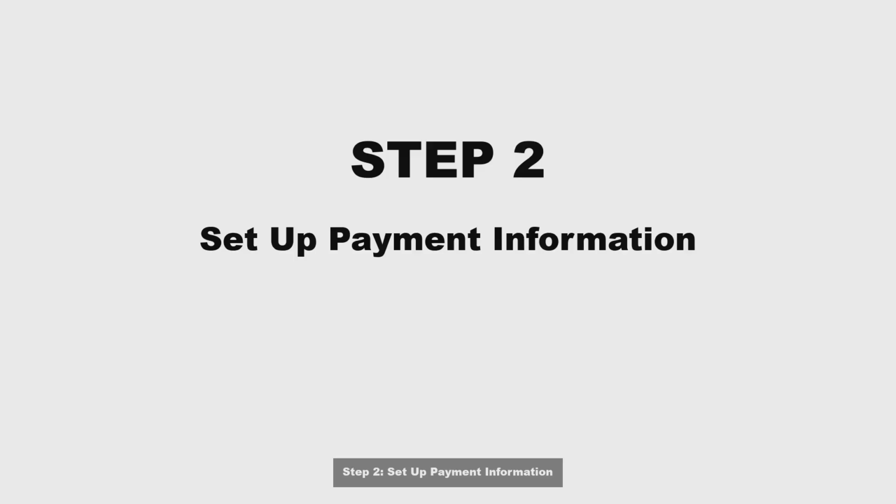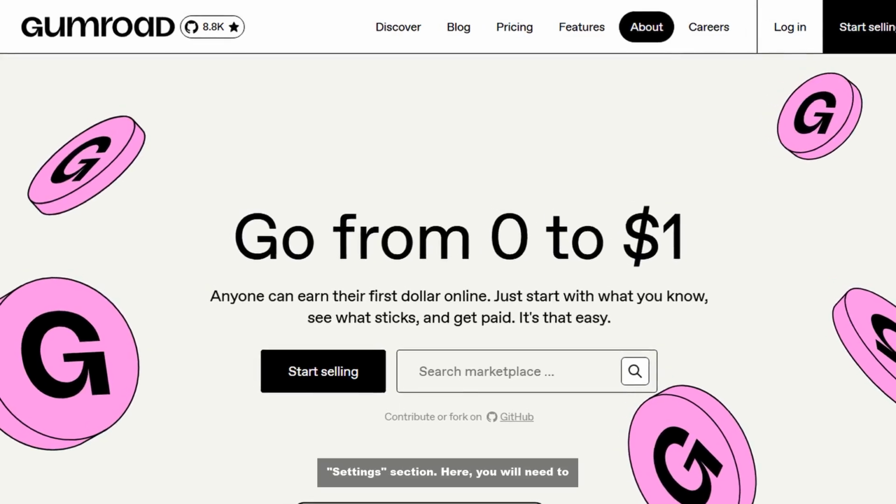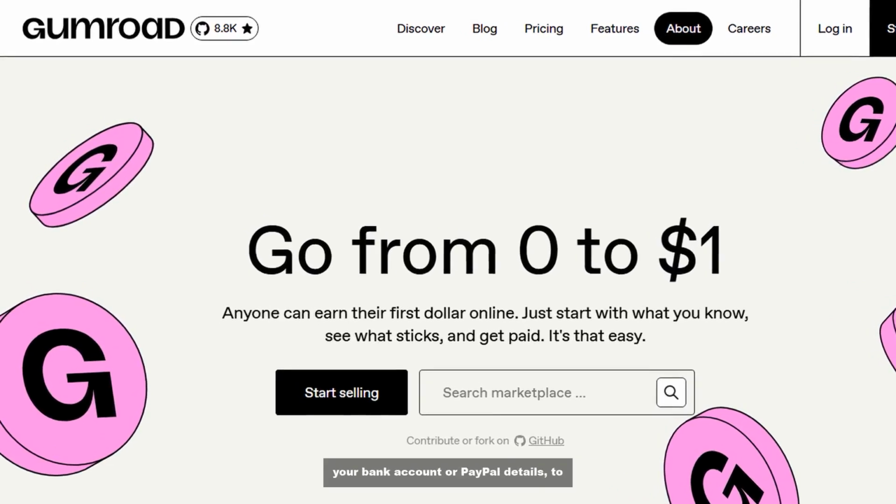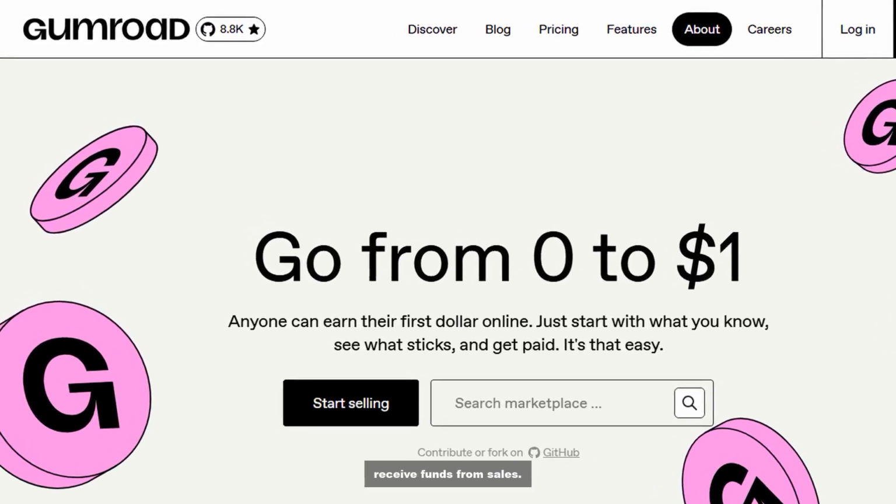Step 2. Set up payment information. Once your account is created, navigate to the settings section. Here, you will need to provide your payment information, including your bank account or PayPal details, to receive funds from sales.